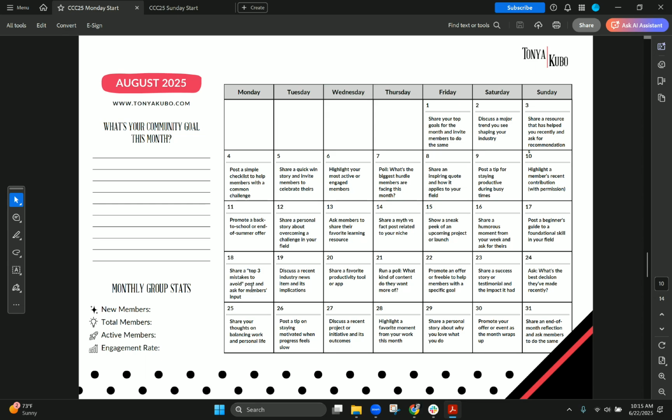So when we say ask your members for input, it could be as simple as, these are the top 3 mistakes to avoid, boom, boom, boom. And then what would you add? Or am I missing anything? Or have you ever made any of these mistakes? Or how do you avoid these mistakes? Depending on your community, you have a variety of ways to do that. A call to action there.